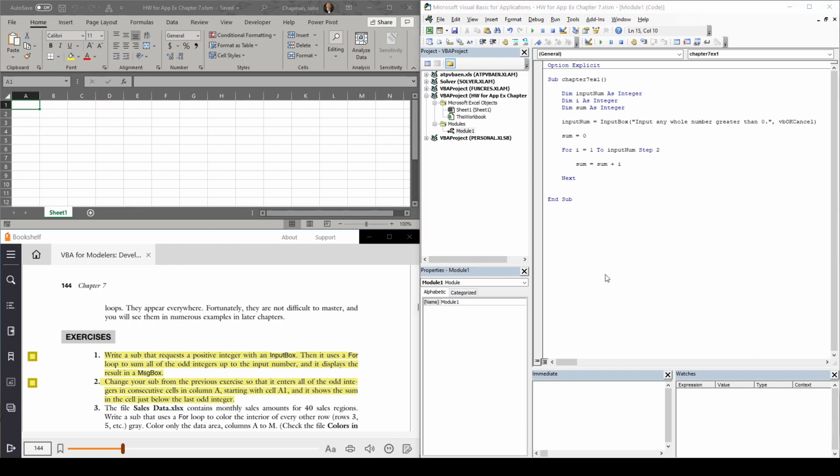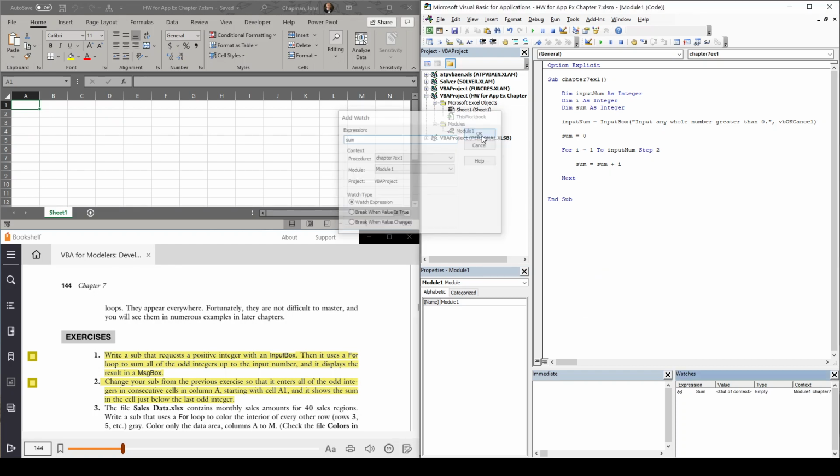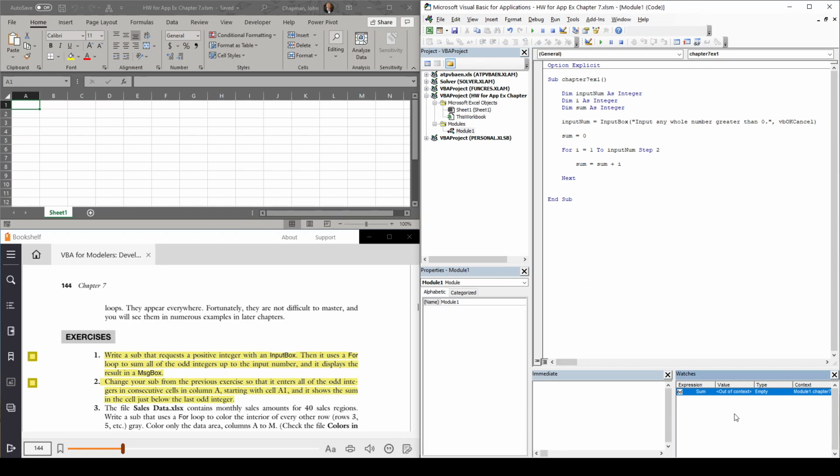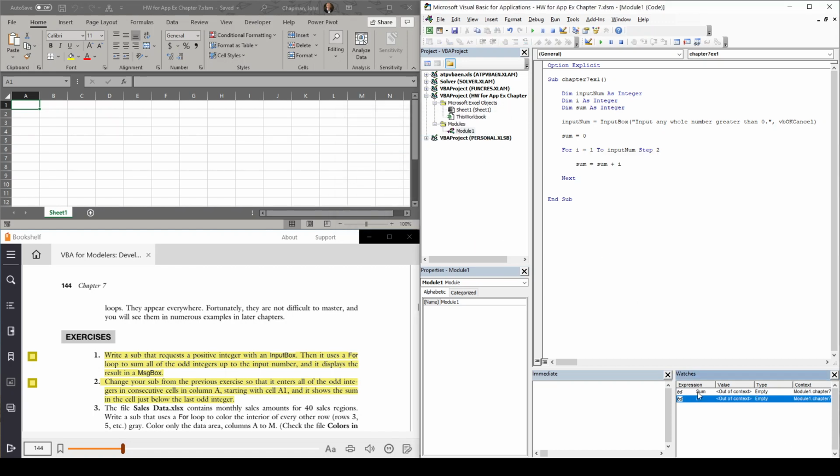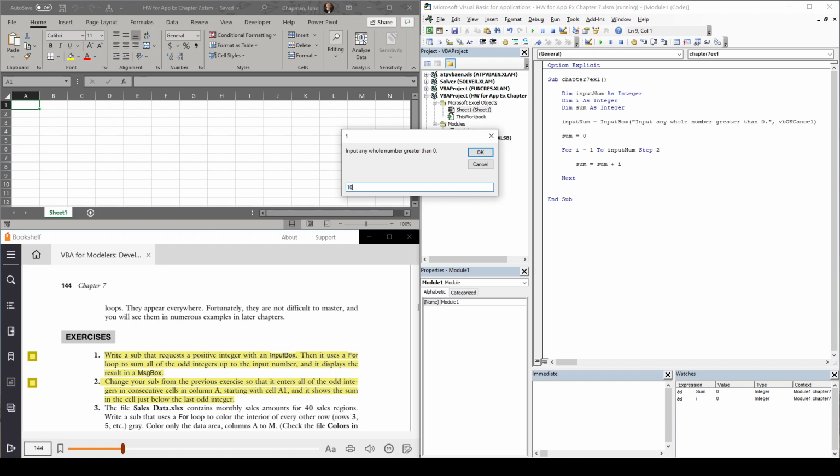So let's just add a watch here. I'm going to right click on the word sum and add it into our watch window. And let's add a watch for I. I'm going to right click on I, click OK for a watch on the sum and I. And I'm going to come back in here and click F8. I'm going to type in 101 just to get us going here. And I'm going to click F8, and there we go.